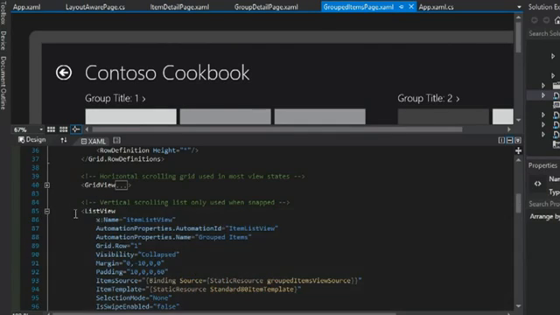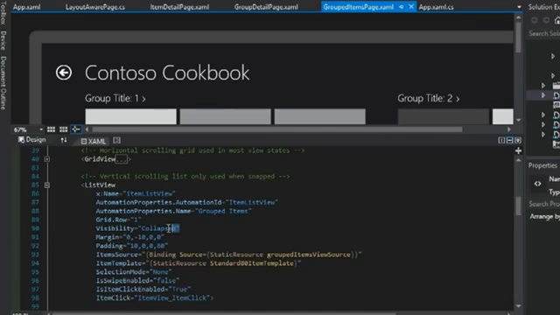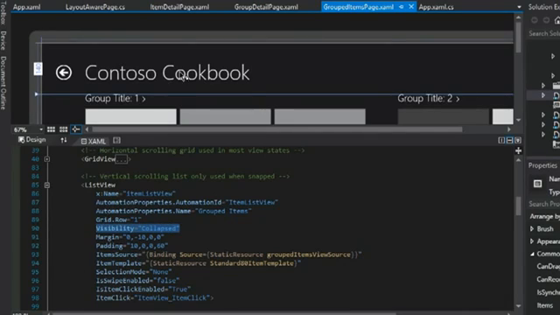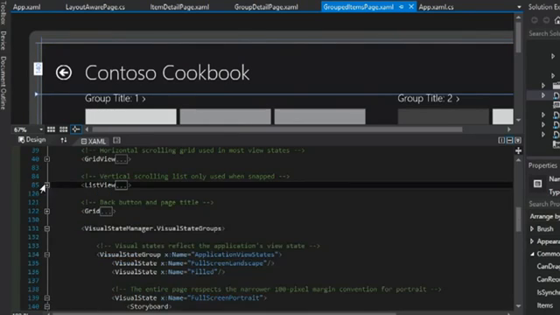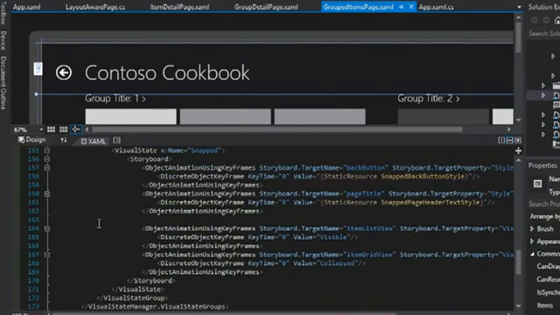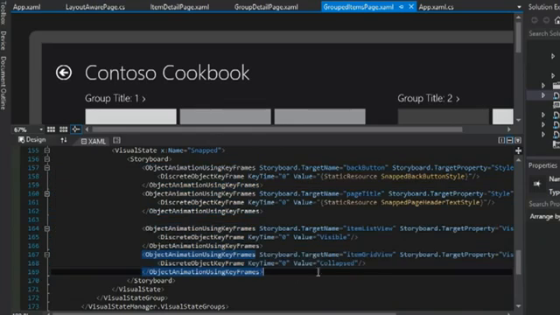By default, it's set to collapsed. We don't see it right now in the Visual Designer. We won't see it until we go into a snap state. Okay? At which point these actions are fired off and this visibility property is set to collapsed for the grid, and then visible for the list view.